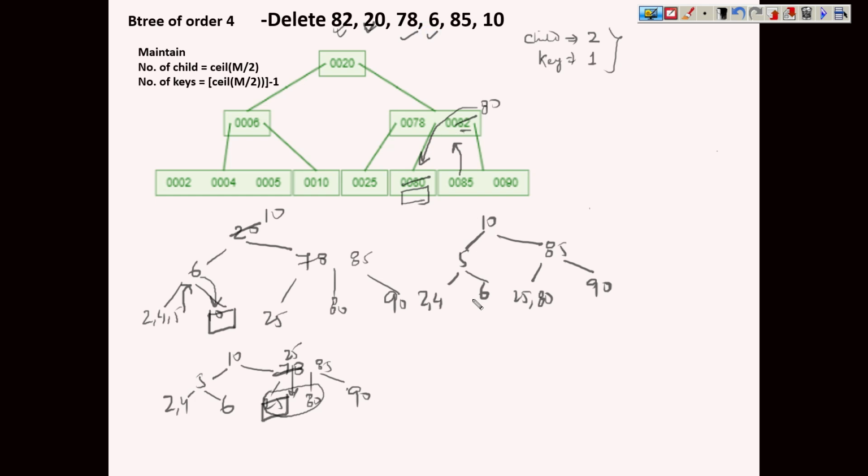Then 6. 6 is here. When you delete 6, it will create an empty node here. So we are going to take a key, because the left sibling has an extra key. We take the key from the sibling, so it will go up, and the other will go down. So we have 10, we have 4 here, we have 2 here, we have 5 here, and then we have here 85, 25, 80, and 90. So we are done with 6.